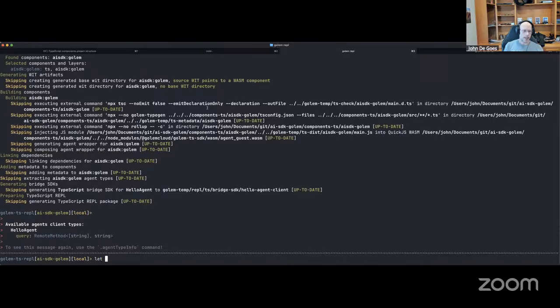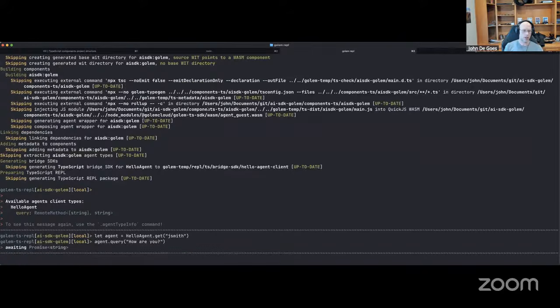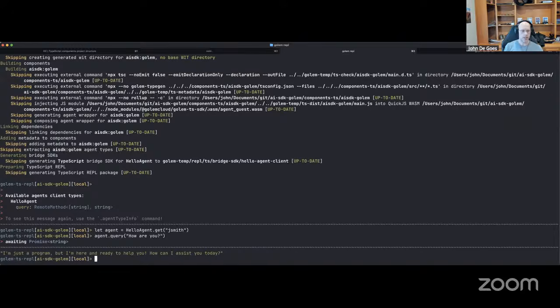And let's create a test agent. And let's have a single method. Takes a string. And I don't know if you can see that. That's kind of getting in the way there. Move it over to that side. I'm just a program, but I'm here and ready to help you. How can I assist you today? All right, so we've got a basic agent working with OpenAI.